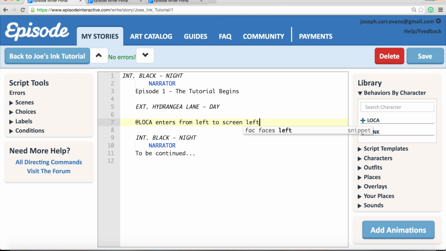Now this is where a lot of people get confused, and this is where a load of errors pop up if you don't get this wording exact. So take just a moment to study this and the wording of it. So it's at Loka enters from left to screen left. What a lot of people do by mistake is they will write something like at Loka enters from the left or the left to screen left, and that will completely ruin it and give you an error, and you won't be able to publish it, you won't be able to test it or anything like that. So make sure you do not have the word the in there anywhere.